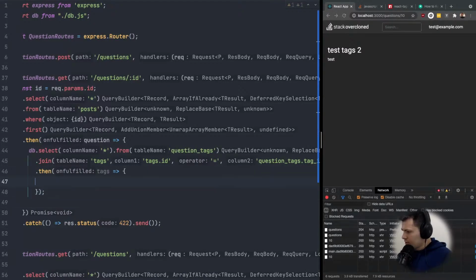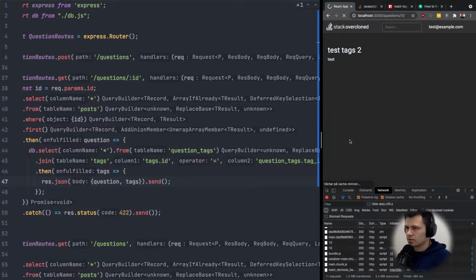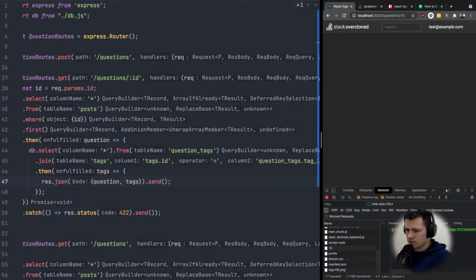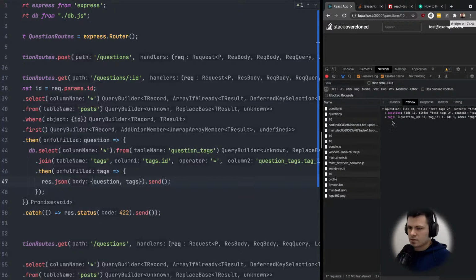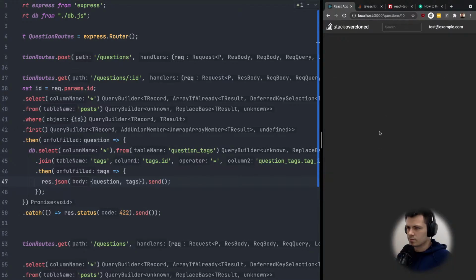So in the response, we can return both question and tags. So let's refresh here, and let's check the response. As you can see, we have both the question now and tags. And inside each tag we have ID and the name. So that is really good.